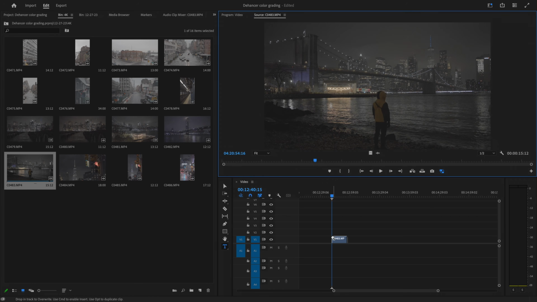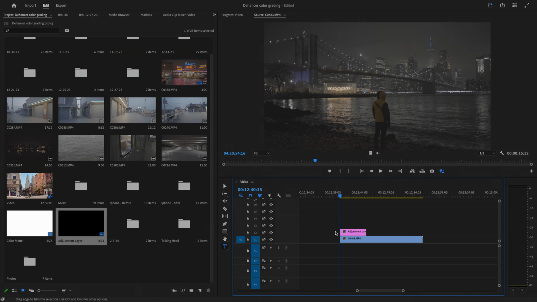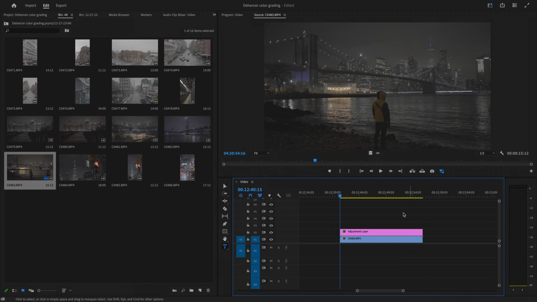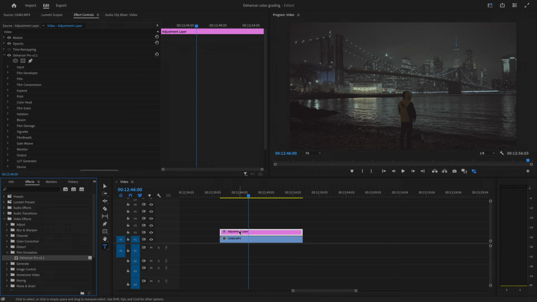Alright, so let's hop into Premiere. So the plugin is honestly super simple to use. Once you download it and you install it, the plugin gets directly baked into the film emulation section of your effects panel. Once I have my footage laid out on my timeline, I'll add adjustment layers on top of them, which is where my grade will live.